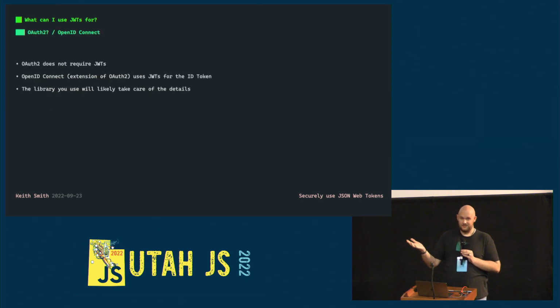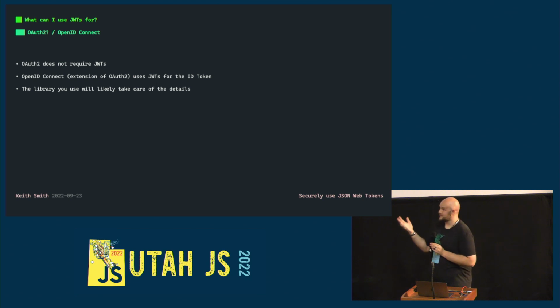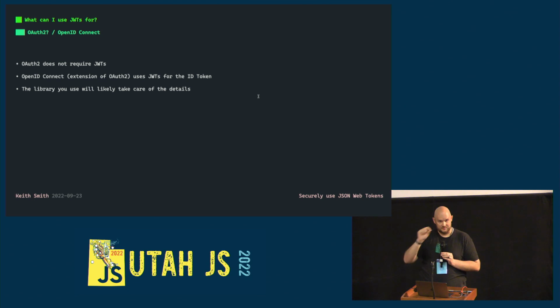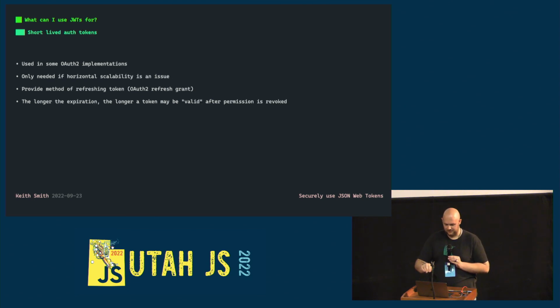OAuth 2, some OAuth 2 implementations use JOTs for their access tokens. It's not required. There is a part of the OpenID spec, which is an extension of OAuth 2, which does use JOTs when they send information about the user. Likely, in most cases, when you're using JOTs, libraries will take care of the details, but it's important to know about some of those vulnerabilities we've talked about.